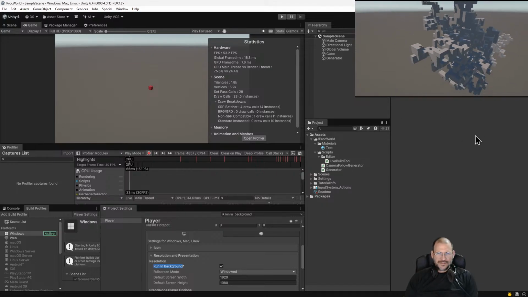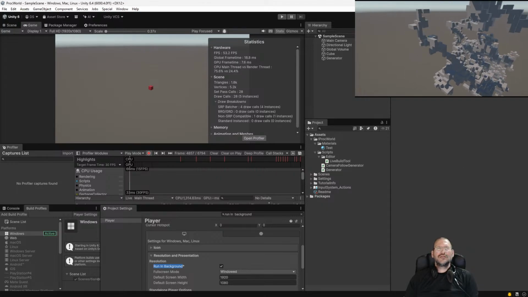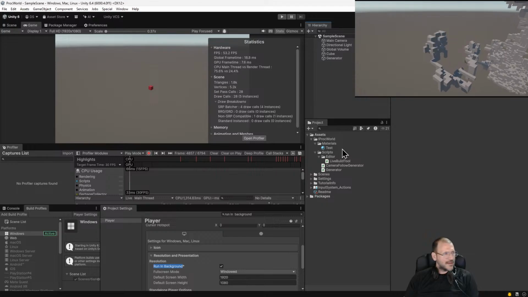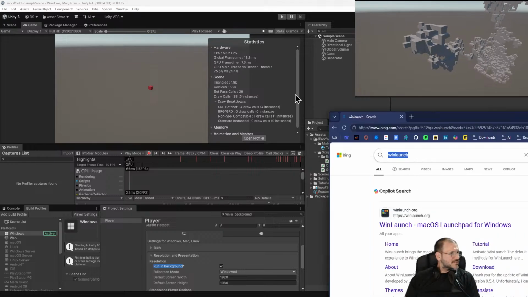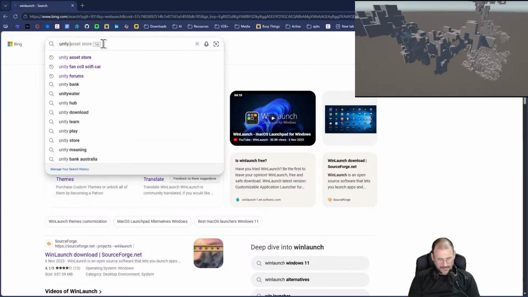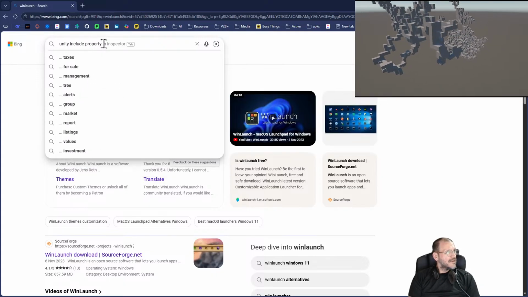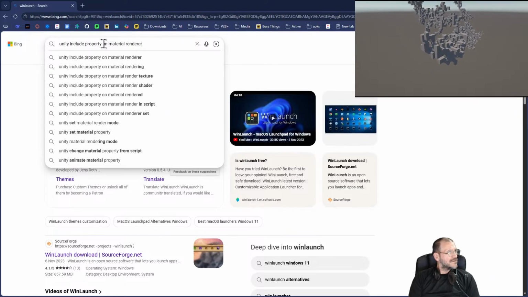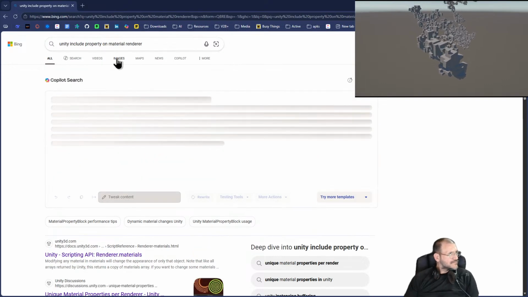Now, what if I change the material for every single one of these? I need to put in a parameter, a property. What's the code for that? Let's just do a quick search because I can't remember which one it was. So Unity include property on material renderer, on renderer, material renderer, C#.